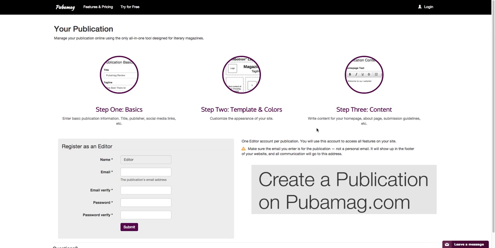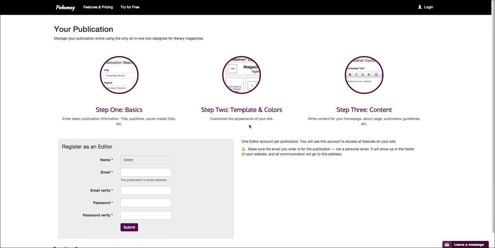To give you an idea about what you're going to get with the software, I'm going to demonstrate the steps to create your publication's website on Pubamag. This will get your magazine up and running and ready to start sharing, accepting submissions, and selling books. There are 3 quick steps to this process.